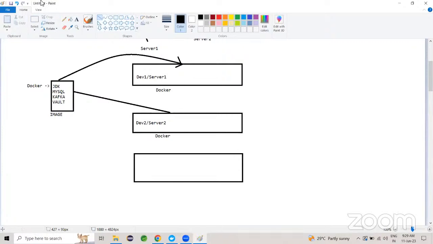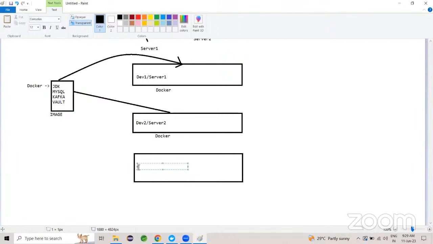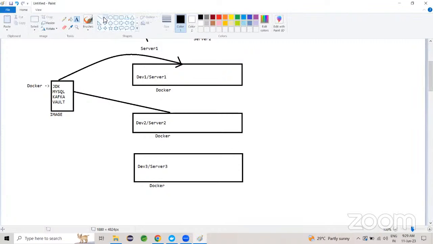Dev 2 is going to be running his entire application in Docker. Similarly, I have a Dev 3 or server 3 machine. They just need Docker. They don't need to set up all those things. Then I simply share this image: hey developer, take this image. You just require Docker, and you run the entire application on your machine. So that's where Docker plays the major role.